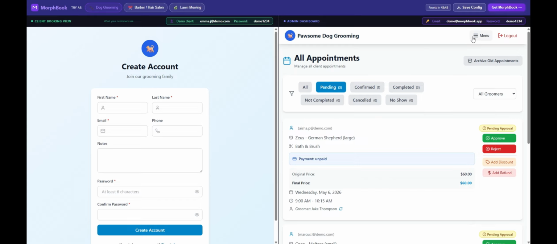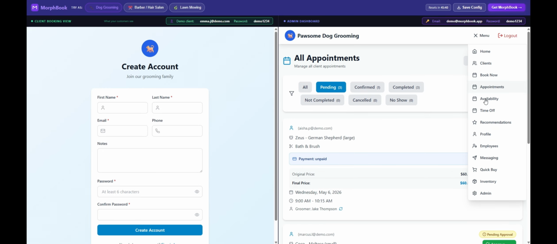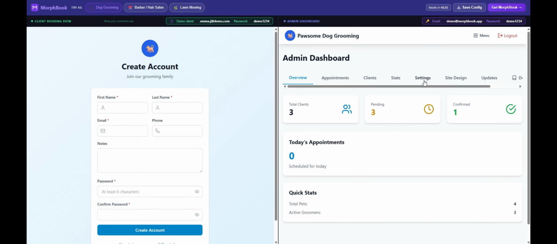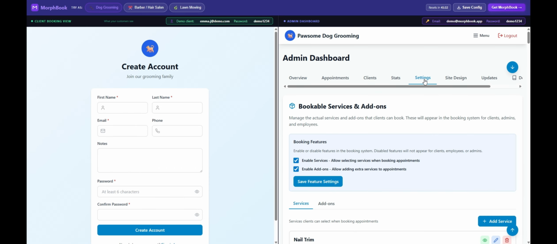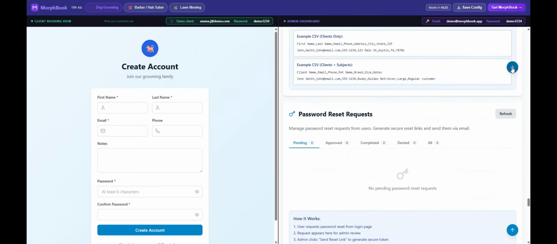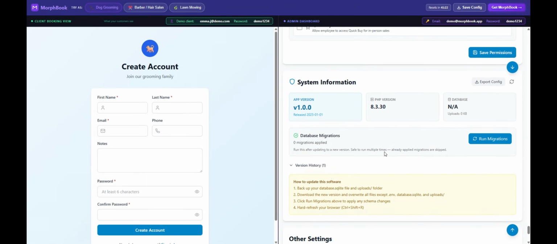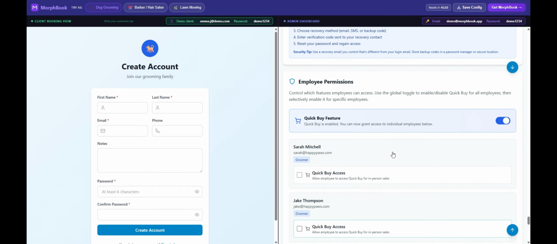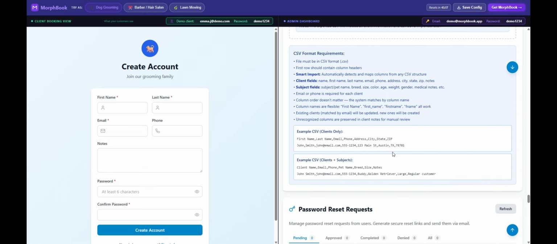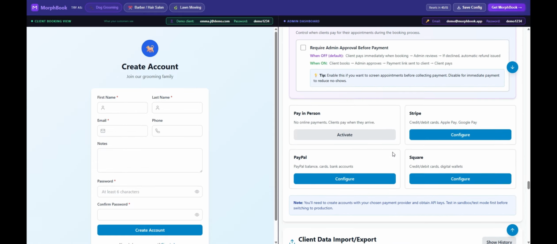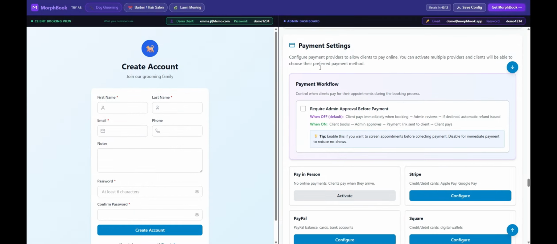Let's move on to the admin settings. So go to the hamburger menu. You can go down to admin. We'll go over to settings, and we can click on the downwards arrow. That'll take us to the bottom, and then we're going to scroll up here. So right here at payment settings, this will show us all the options for the different ways that we can configure payments in your booking program.